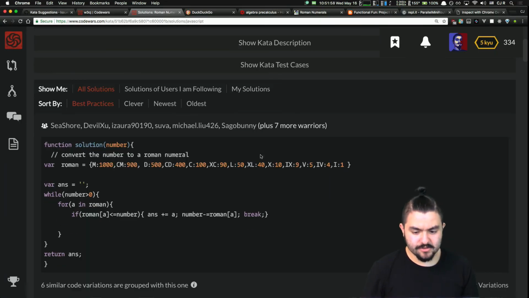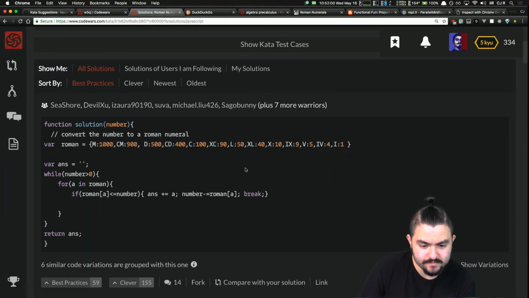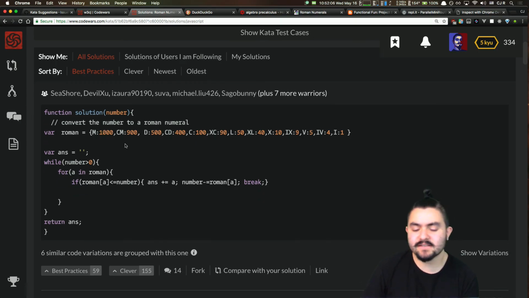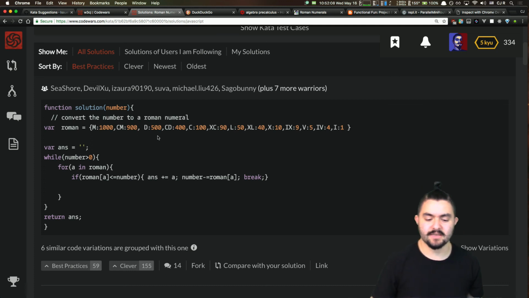Let's look at what their solutions were. So they did a similar thing, but instead of doing like Object.keys, they did a for in loop. So it would give you the keys, and then you can pull out the value from that. Makes sense?